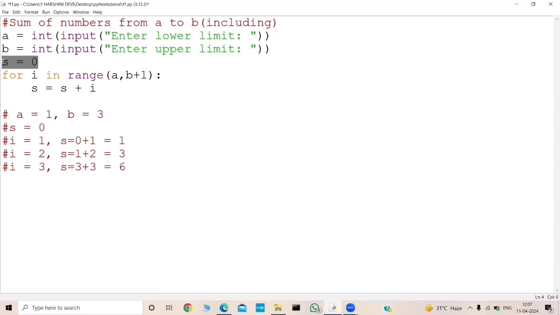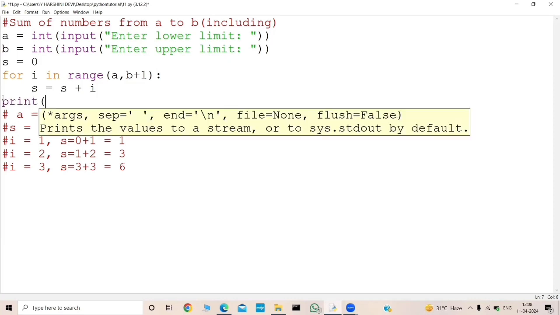So that's why I took S equal to 0. Initially, it needs to store nothing. That's why I kept S equal to 0. And later we need to add all the numbers within the range. So the input part was completed and also the logic part was completed. Finally, we need to print the output, right?